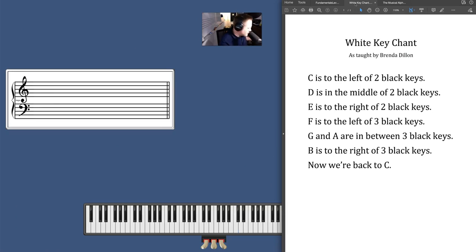One more time. C is to the left of 2 black keys. D is in the middle of 2 black keys. E is to the right of 2 black keys. F is to the left of 3 black keys. G and A are in between 3 black keys. B is to the right of 3 black keys. Now we're back to C.